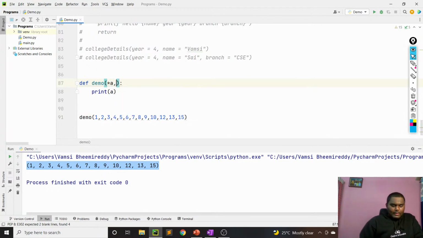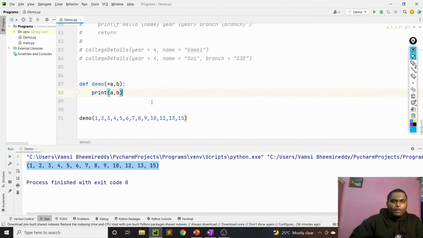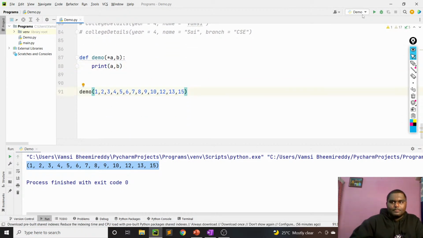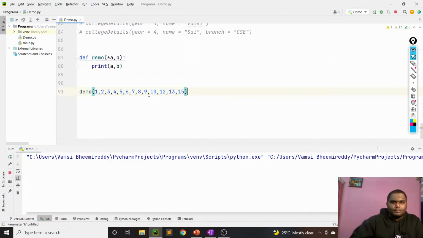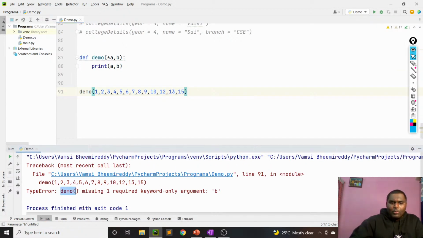So if I go ahead and define b here, and try to print b, let's see what happens. We got an error. What is that error stating? Demo function missing one required keyword-only argument called b. What happened? Why is that?